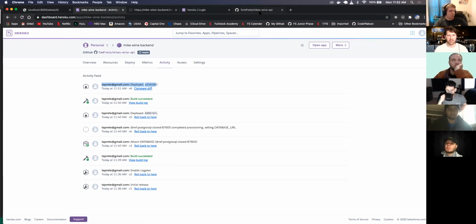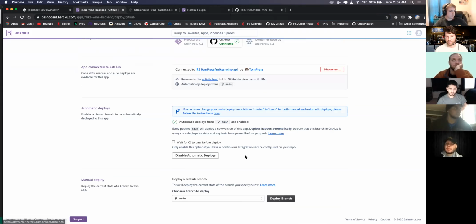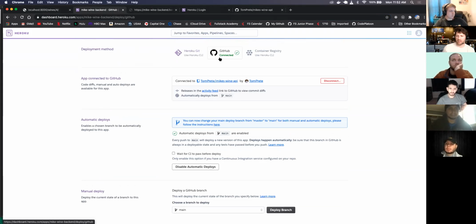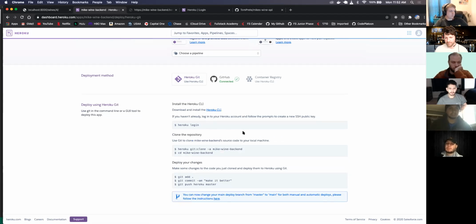All right. Any questions about the different methods to deploy? You don't have to set it up in GitHub like this. I just wanted to show you a more automated way to automatically deploy things from your GitHub to Heroku. Then once you actually deploy, if you want to use the command line, you can just follow through these steps.